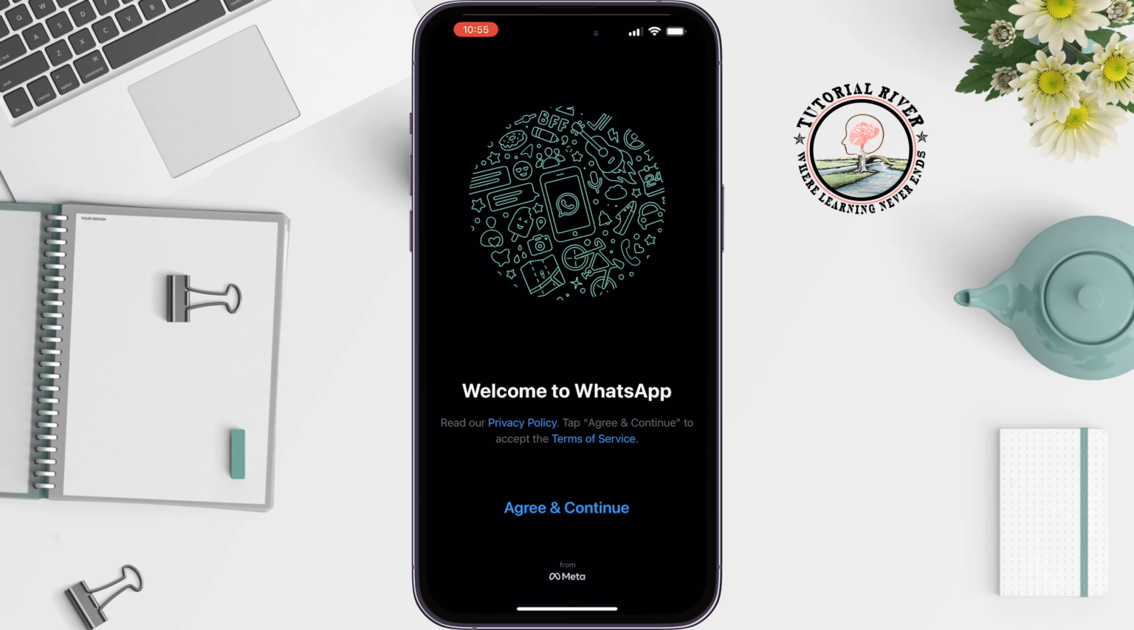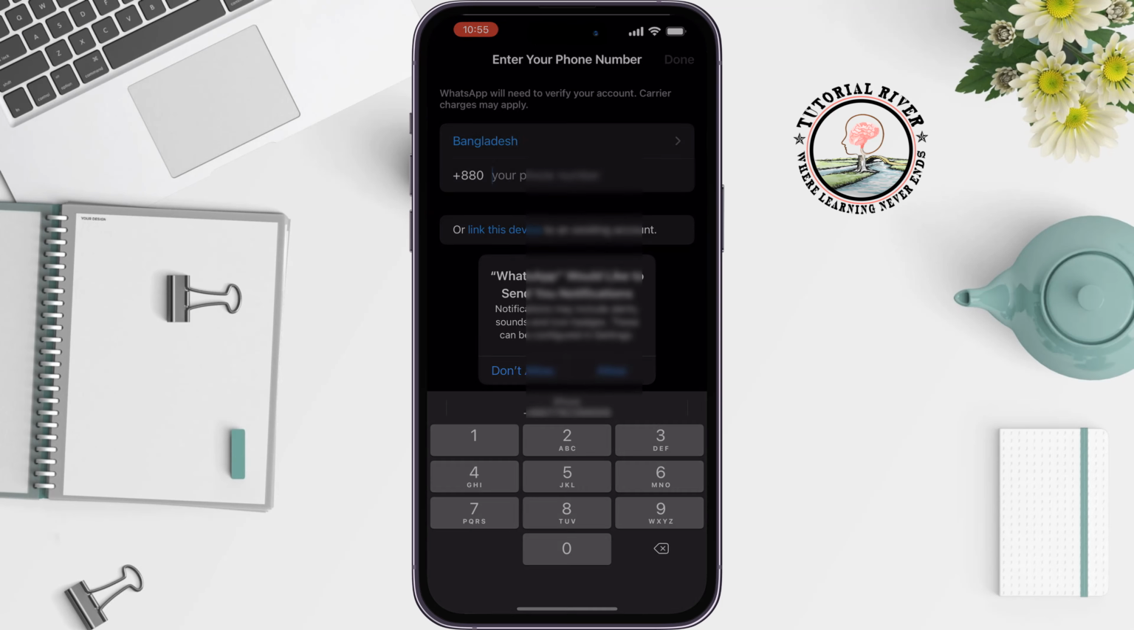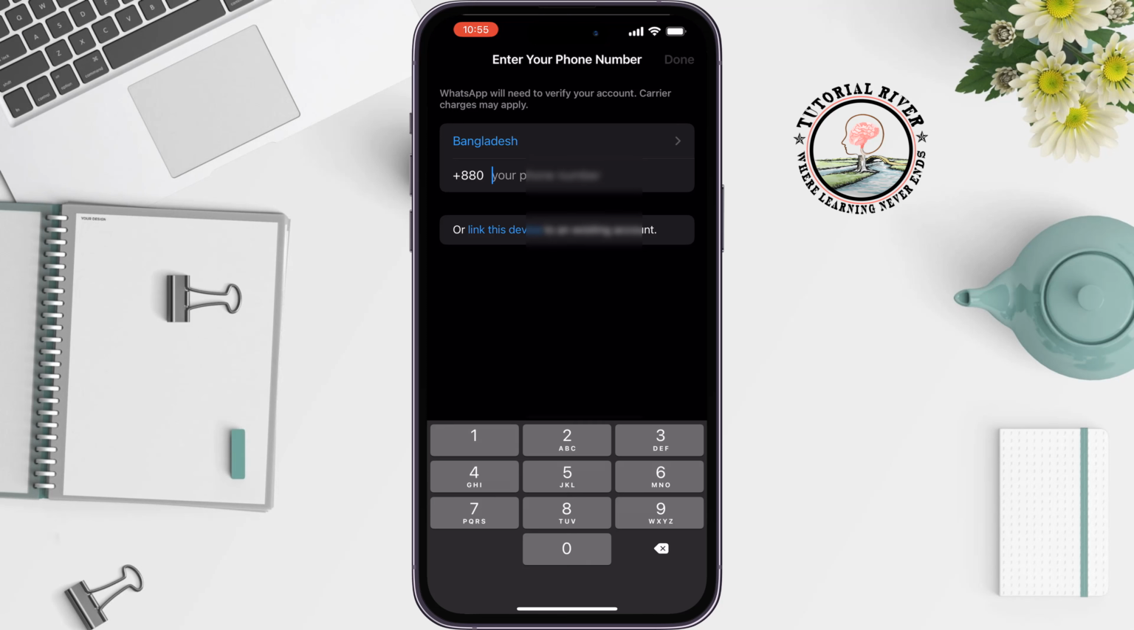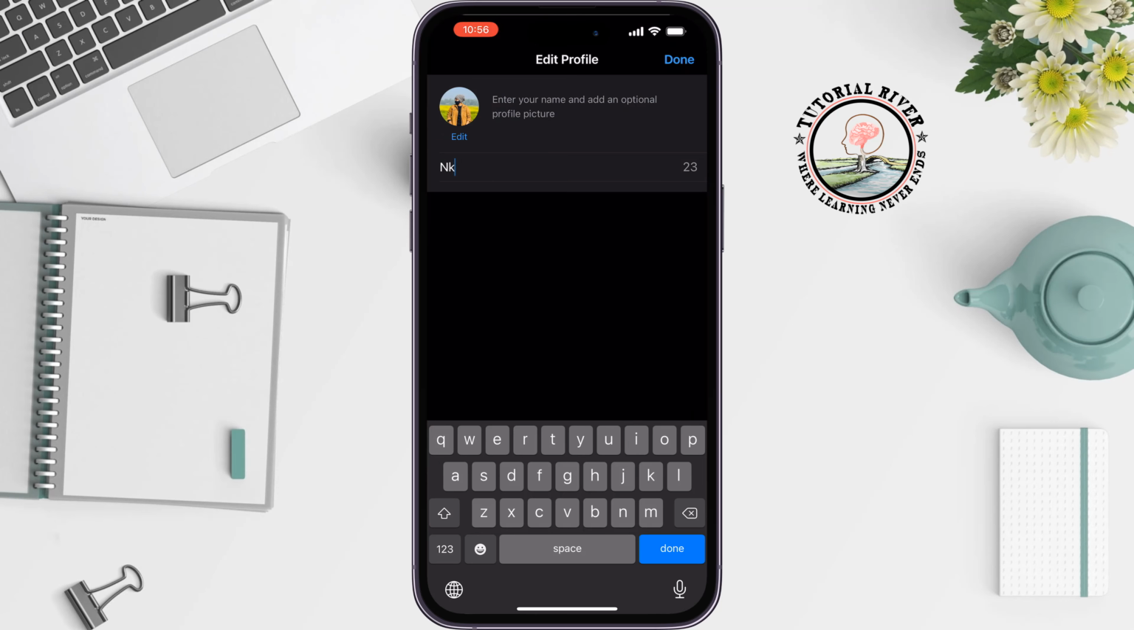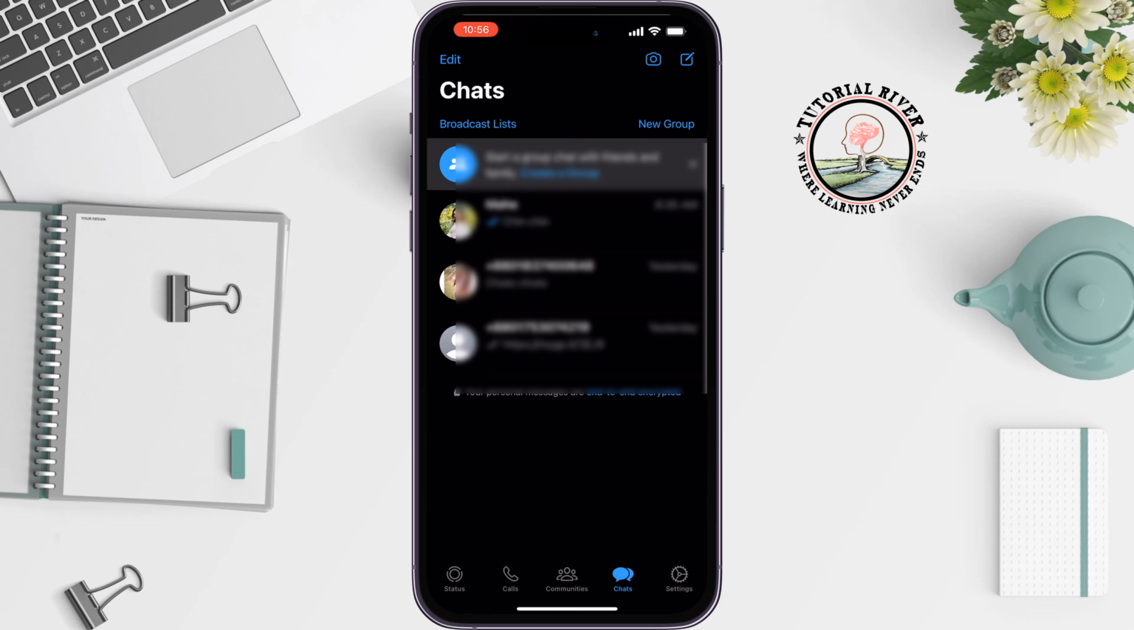tap on agree and continue, enter here your mobile number, tap on done. So this is how we can download and install WhatsApp app on mobile.